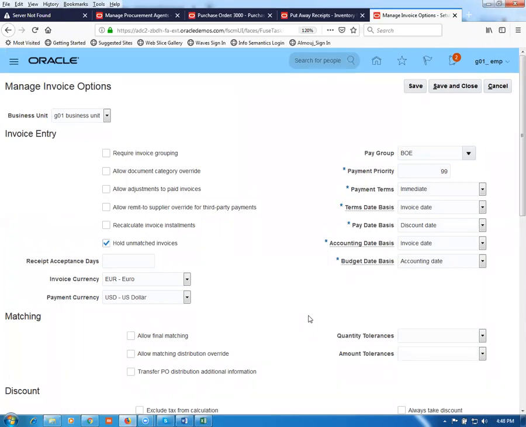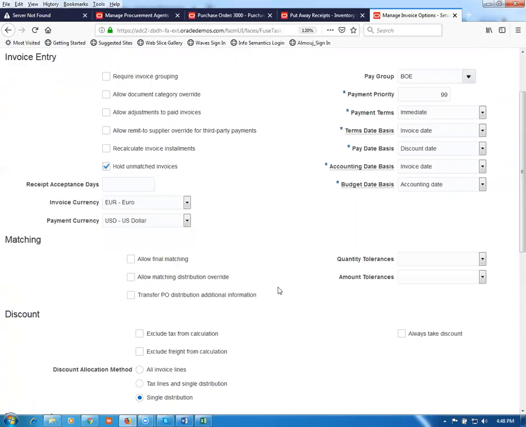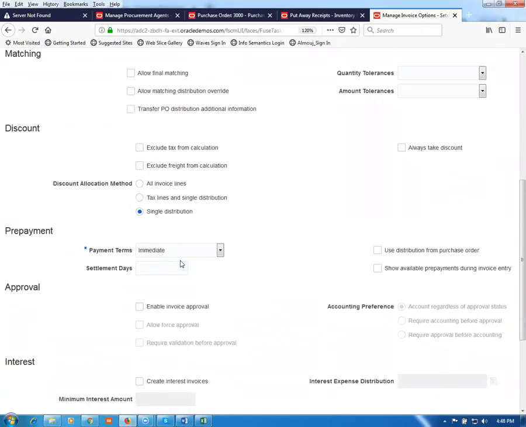So, the manage invoice options. Here what happens, the value of the attribute payment terms is not valid. That's what it's saying now. Payment terms is not valid. So the payment terms immediate is not coming. The 2x30, why is it not valid? It is now saying why. This is the only valid one because this has got an RDS set actually. The RDS is now set.